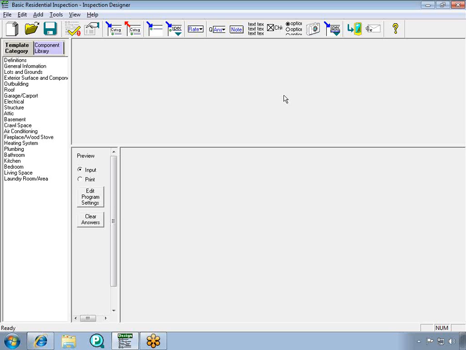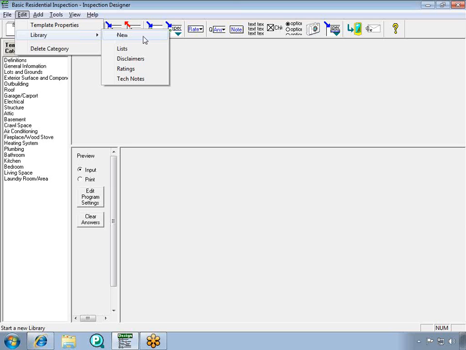There are two areas where you are able to make changes to your ratings. The first place is within PDspect Inspector by going to Edit and then Ratings. The second place is within Designer by going to Edit, Library, Ratings. Let's take a look at how to edit the ratings in Designer. We'll go to Edit, Library, and then Ratings.